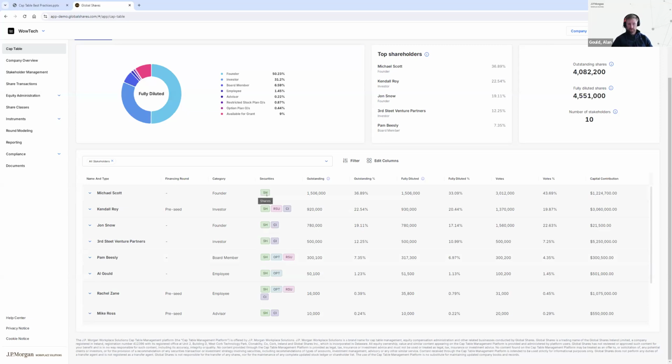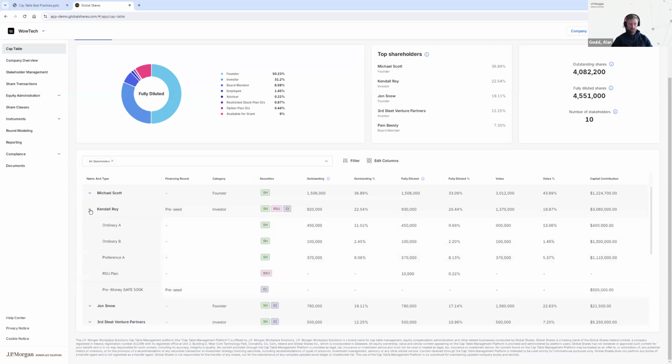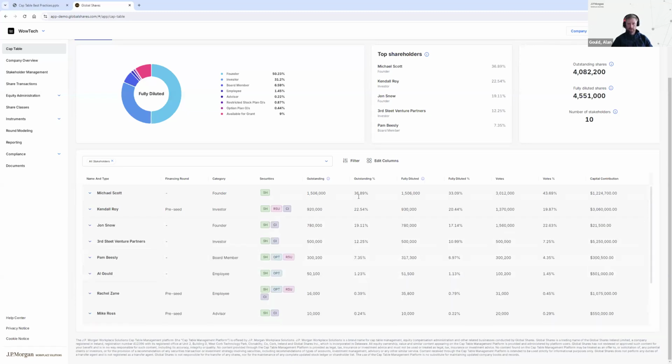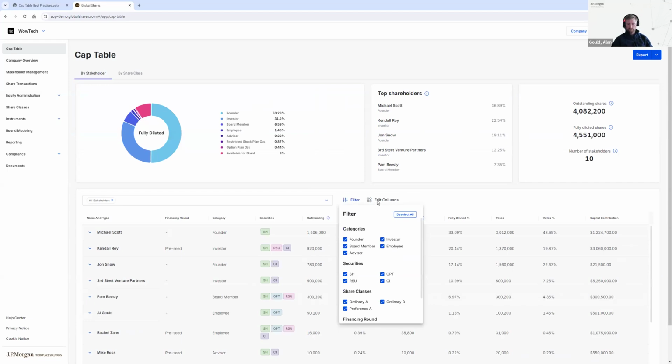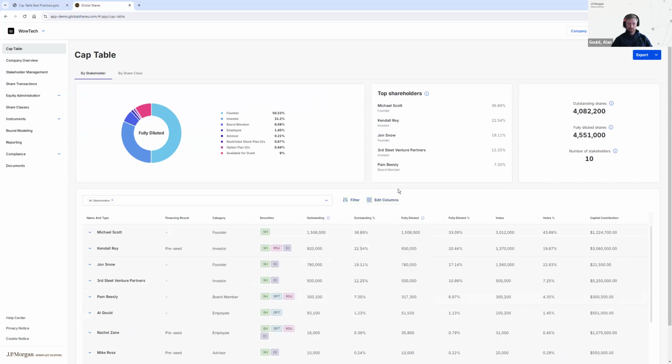So they might have been issued shares as a founder. They might be an early investor that has some type of convertible loan note. And we can drop down and see all of this detail. So you can see, for example, this investor at pre-seed has a pre-money SAFE note worth 500K. So we're tracking all of that info. It also allows us to filter and edit. So super easy to be able to filter and edit. And then you can export and extract that data based on your filter and edit.